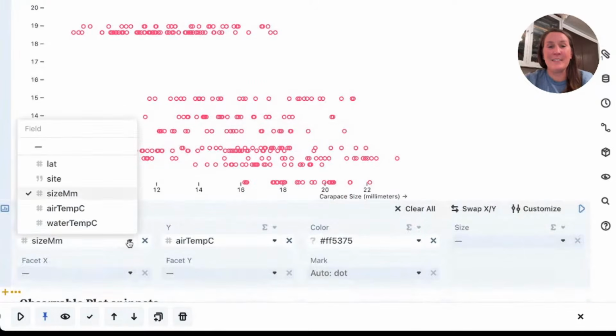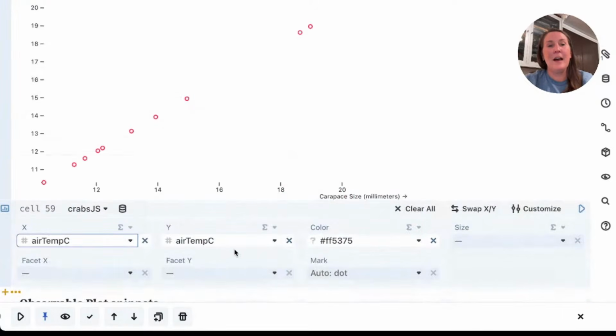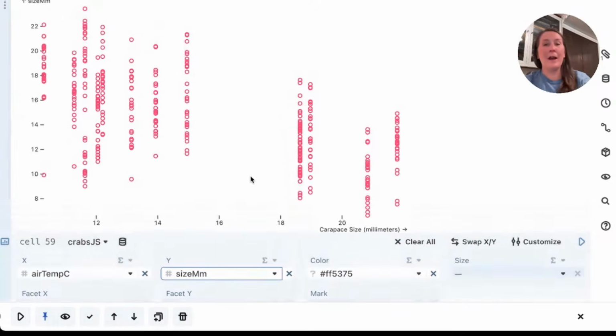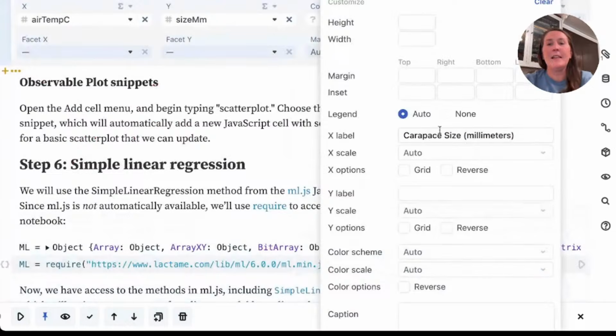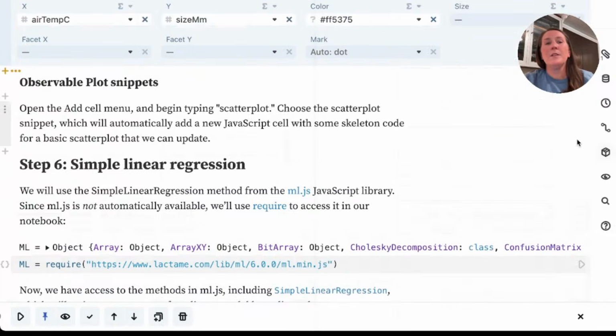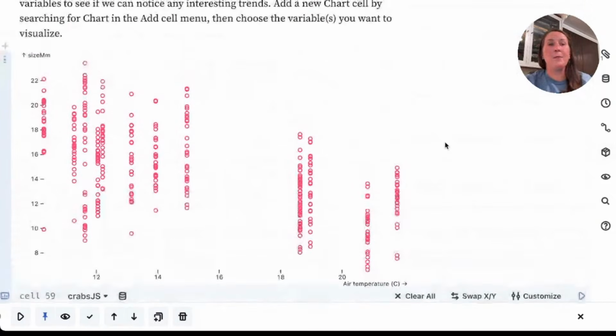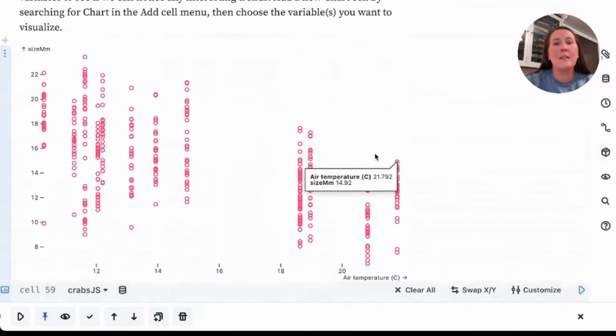And I could always switch these. I'm going to switch this so that I want air temperature on the x-axis and carapace size on the y-axis. But since I didn't use the swap x and y option, which is an option there, my x label is actually wrong. So I'll just update this to air temperature in Celsius. So we can very quickly start making these graphs with no code at all, which is great for getting started, exploring if you're not sure how you want to look at data.